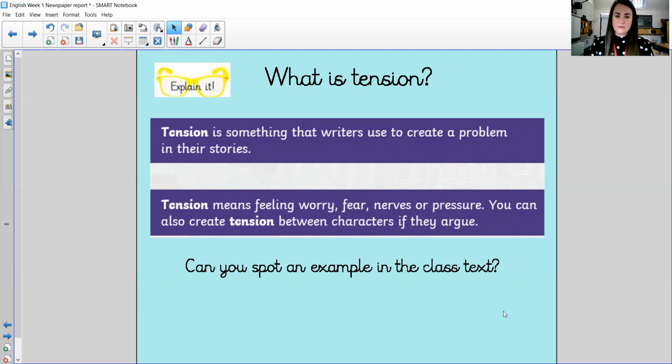It'd be very boring if a story is very predictable and goes exactly the way that you expect it to go, because you're going to start reading and think, I know exactly what's going to happen at the end. I don't need to read the middle bit. So what authors would do is add tension in their stories in order to create a problem to make it more interesting. Tension means feeling worry, fear, nerves, or pressure.